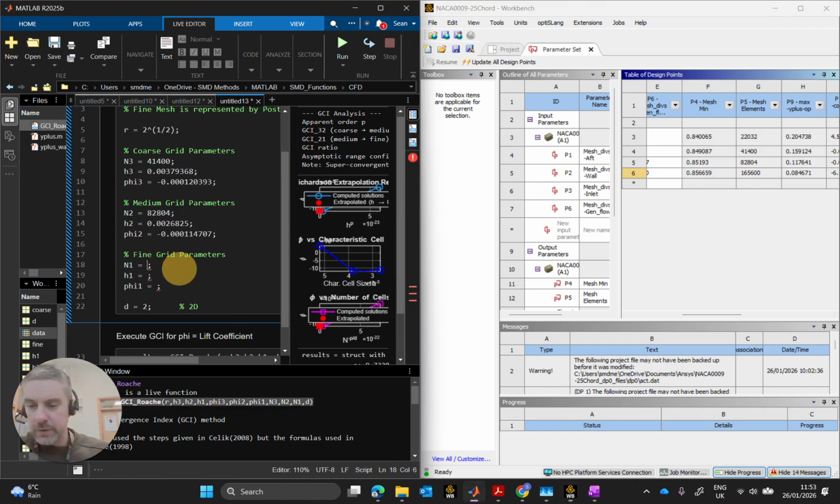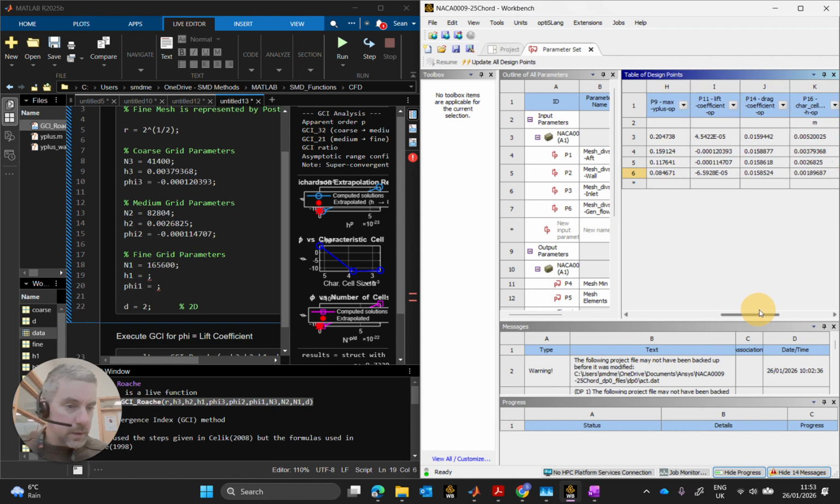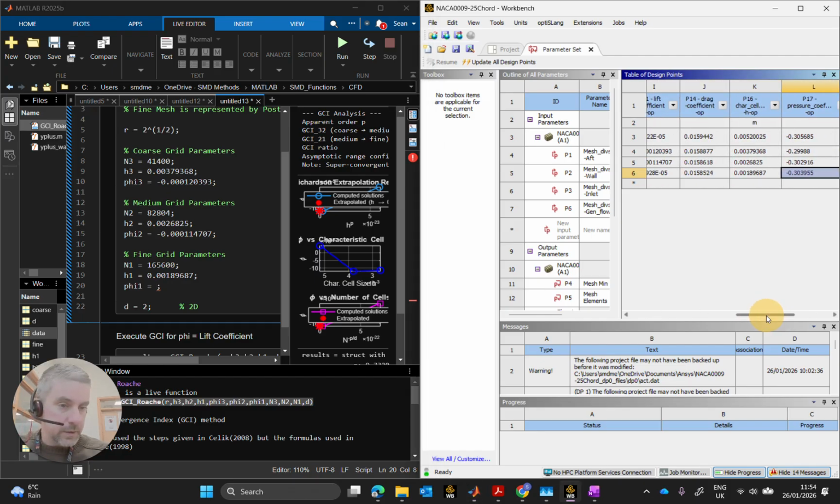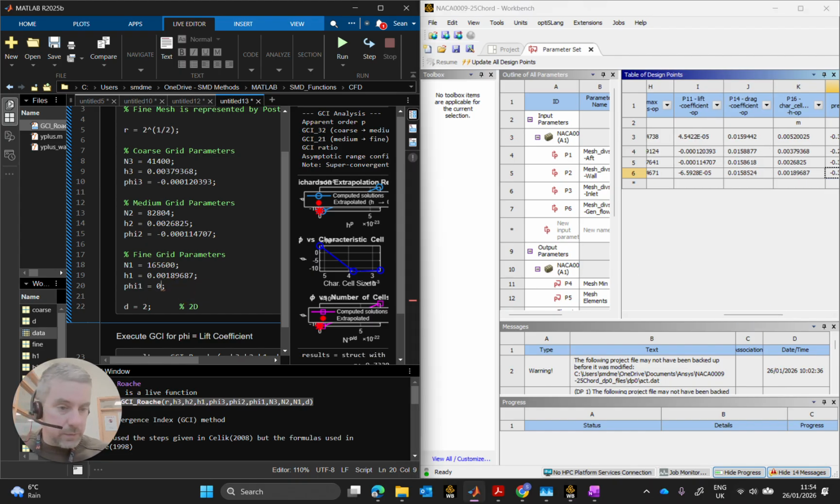So again, we were down to 165,600. Characteristic cell size H1 is way over here at 0.00189687, and then our lift pressure lift is 0.123465928, and this is a negative number.